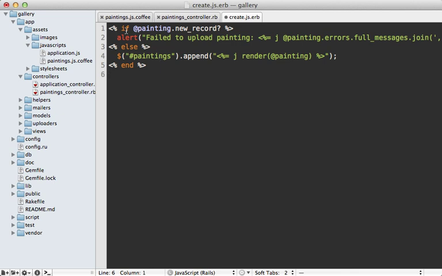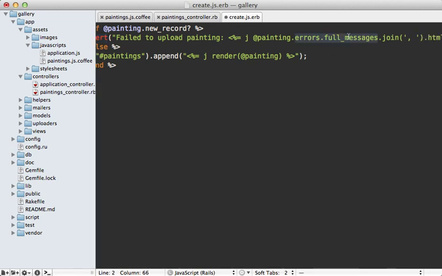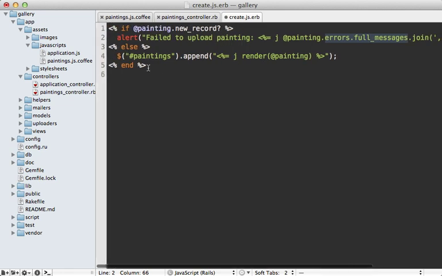Now to save us some time, I'm just going to paste the content for this template, but it's pretty simple. I just do a check to see if the painting is a new record, which means it must have failed validations, and if so, I'm just going to display an alert message with the validation error messages, but you might want to handle validations differently in your application. And then if it saves successfully, then I'm just going to append the rendered partial of the painting to the paintings div, so it'll show up in the gallery.